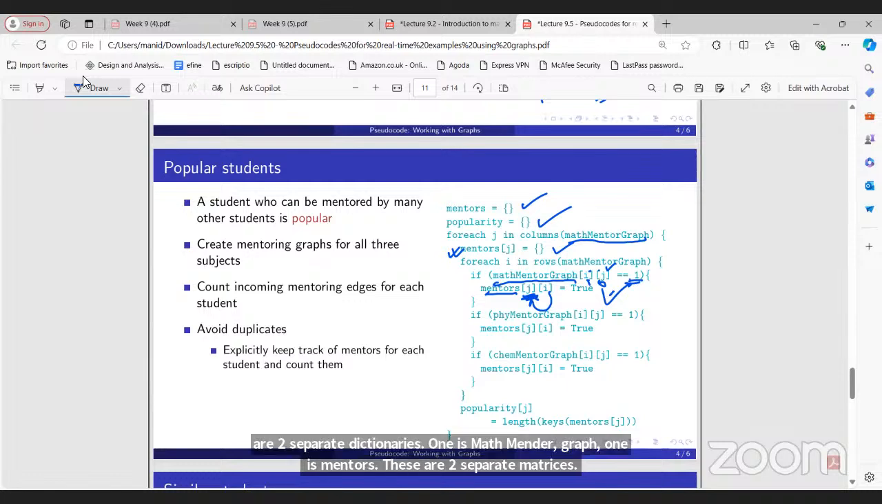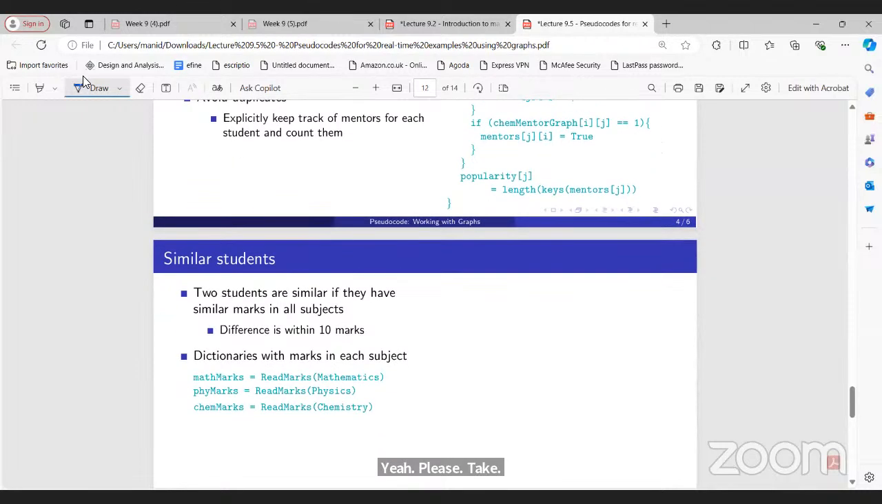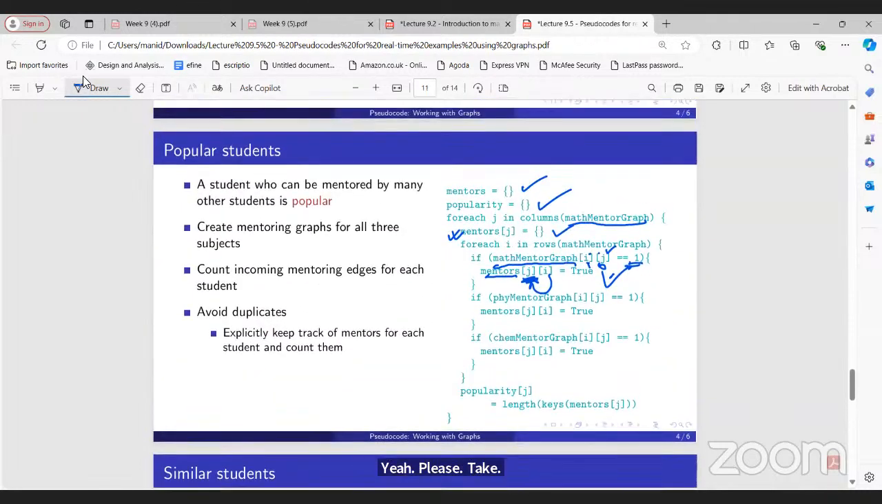Ma'am, I guess it would be better if you explain using a matrix. Yeah, please take an example, it will be easy. Let me see, with a few elements. Ma'am, just make a dictionary with rows and columns 1, 2, 3, then explain this. It would be easy. Okay, so if this is your math mentor graph, I have say only 3 students, 0, 1, 2, 0, 1, 2.